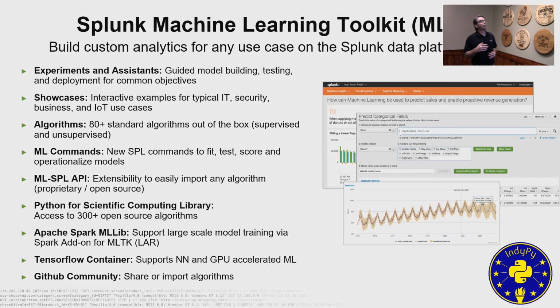So the toolkit implements a number of algorithms, 80 plus, and that increases with each version. What they do is take all of the algorithms in scikit-learn and implement them within the toolkit so that there's a visual experience around those algorithms, and then you feed those algorithms with data that you query from Splunk. So those algorithms can operate on any data out of Splunk.